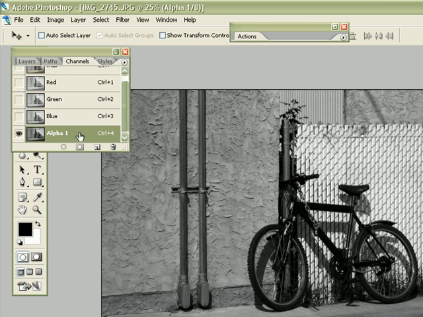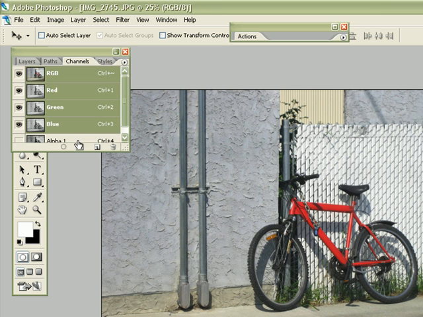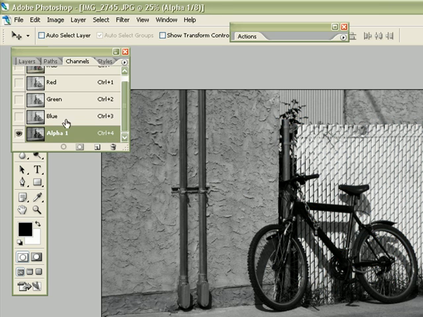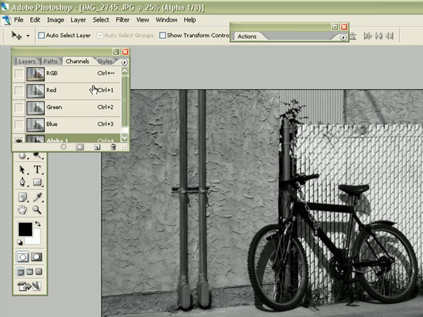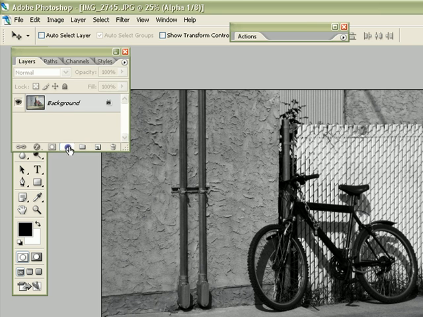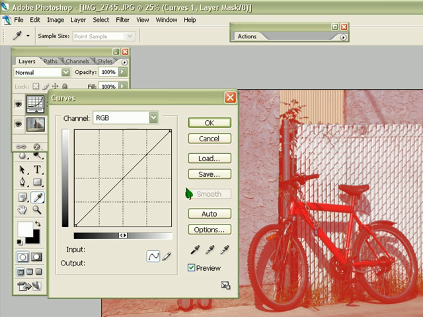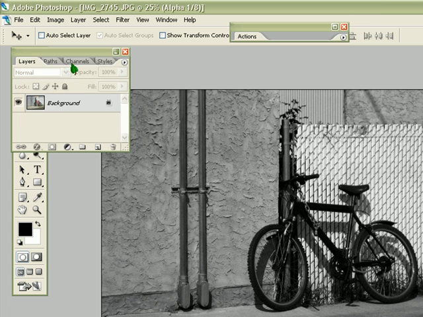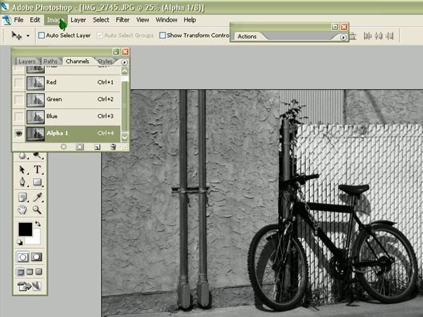Now if I go back to my channels palette, you'll see that a new alpha channel has come up. If I hit the RGB, it'll convert back to color. And if I hit my alpha, it'll convert back to alpha. So how do I do this is I want to get rid of these channels. Now there's a couple of ways that you can do this. You can leave it there, go back to layers, add a curves thing, and it'll change a color. So that's not what you want to do, right? You want to leave it in the black and white.